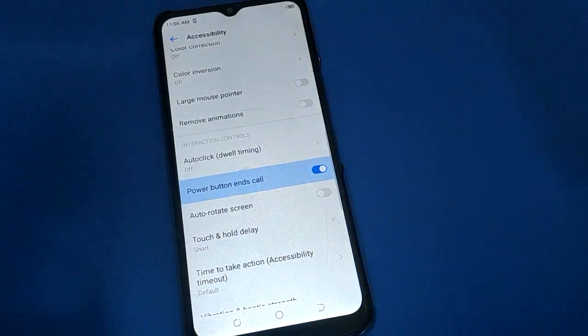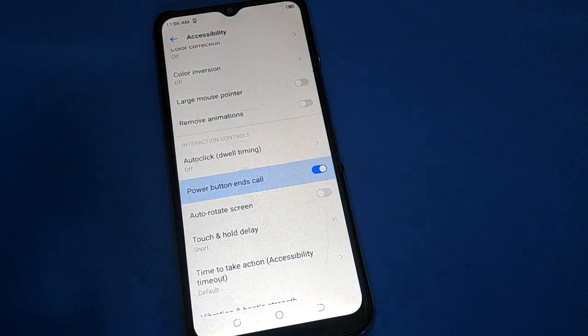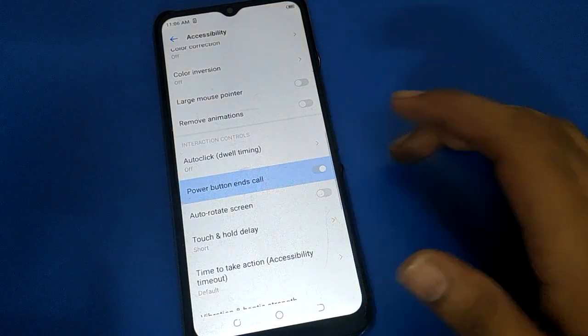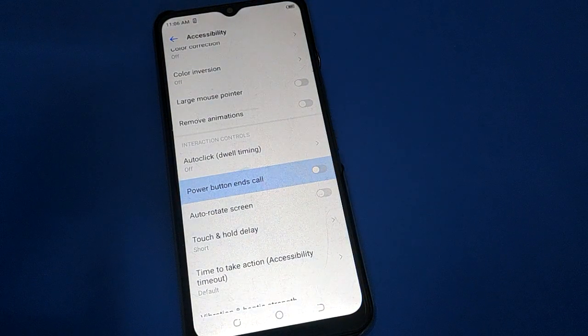And if you don't want to use the press power button to end call setting, you don't want to cut calls with the power button, tap here. Now you can use your phone without the press power button to end call setting.